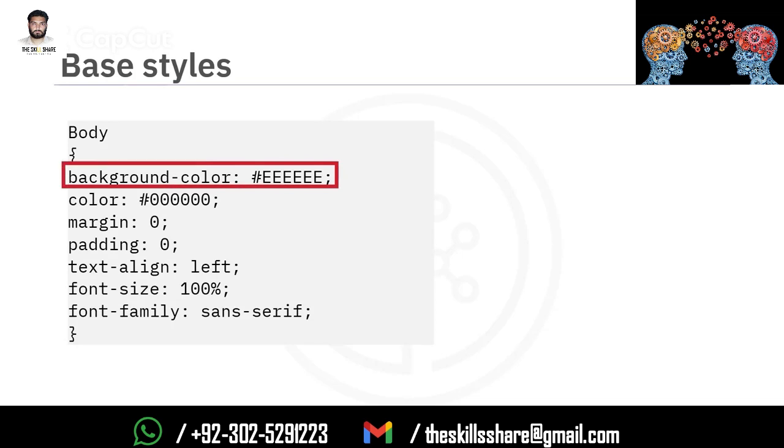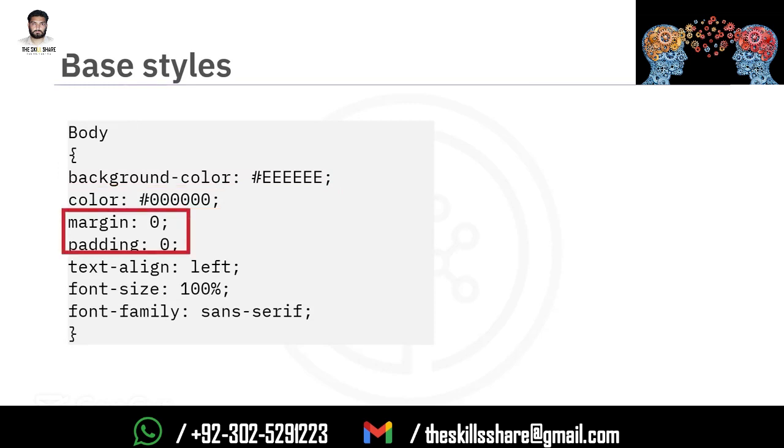Sets the background color to off-white using background color. Ensures that the font color is black using color. Ensures that all content edges match the edge of the browser window frame using margin and padding. Horizontally aligns the textual content to the left using text align.